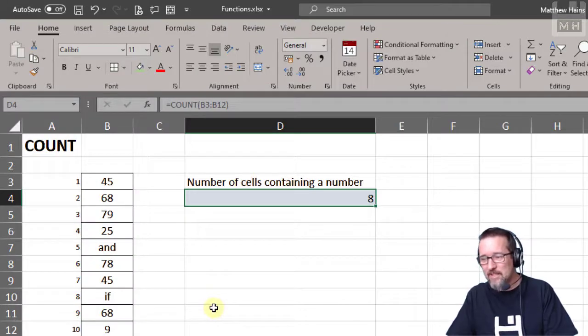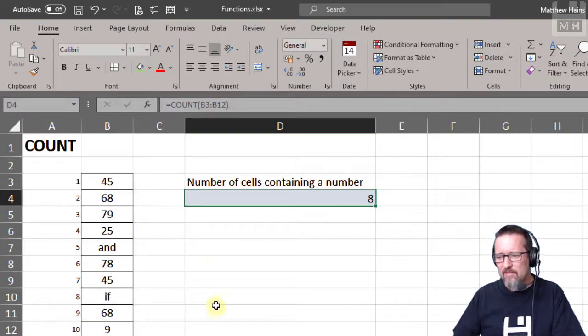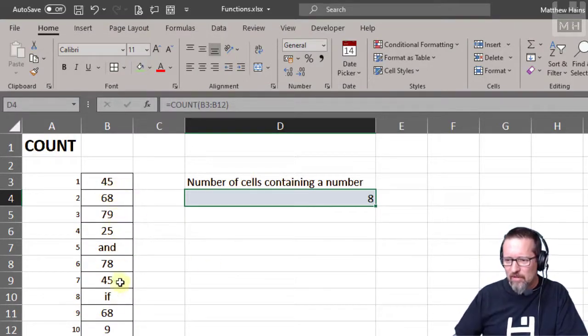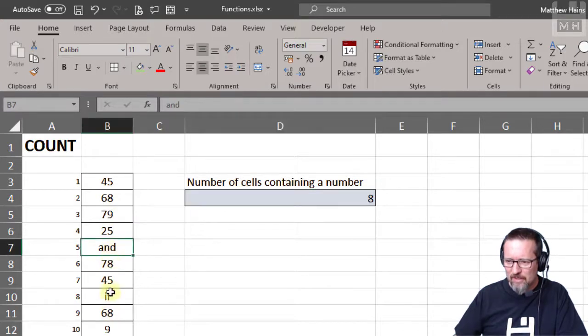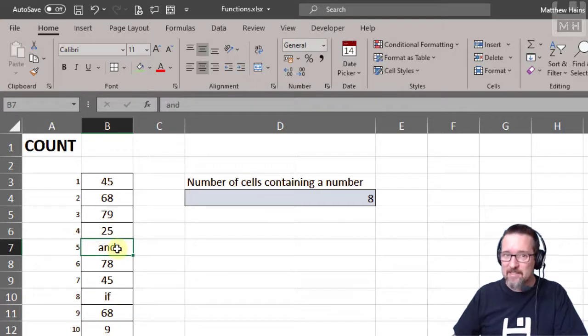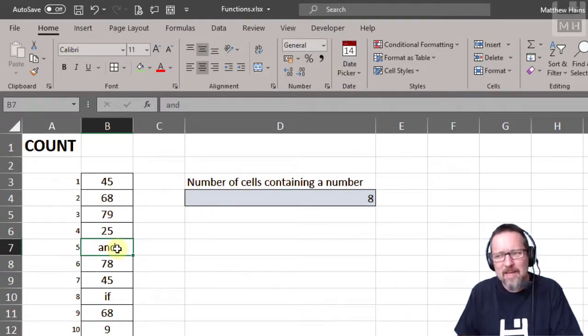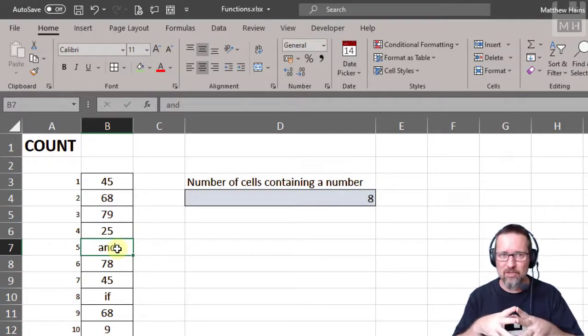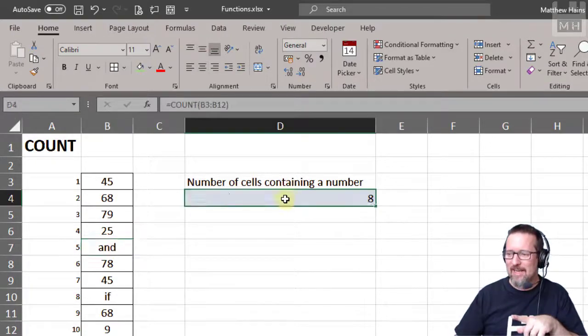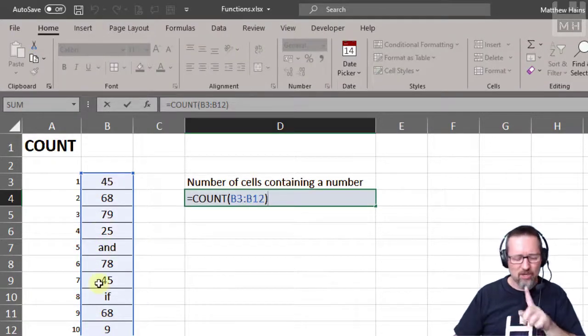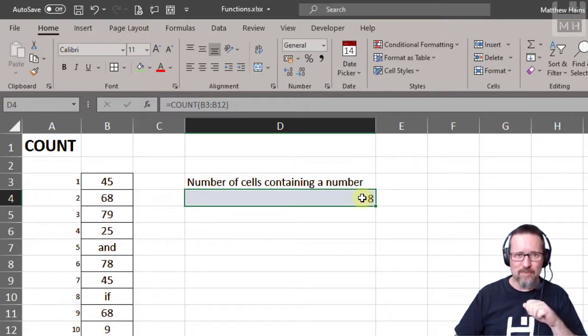No, it's not. It's 8. And why is that? Because if we look at this range, there are 2 cells that do not contain a number. They contain letters. So Excel ignores them because they don't have a number. So that's what the basic count function does. It counts cells that only contain a number. So in this situation, 8 cells in this range contain a number. So the number is 8.